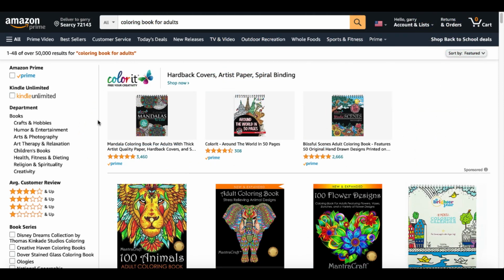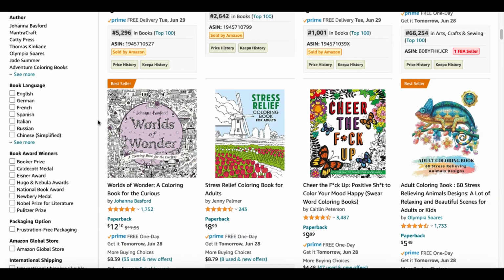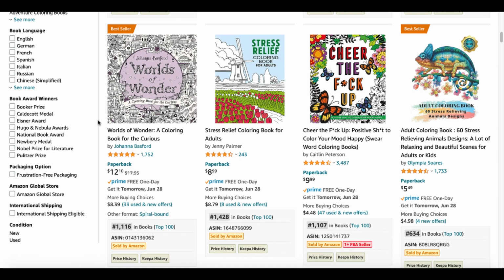Now let's shift gears real quick and look at something a little more specific, coloring book for adults. Specific meaning coloring book for kids versus coloring book for adults and what the differences are. Scroll down through here. Let's move past the sponsored and then take a look at this. Worlds of Wonder, a coloring book for the curious.